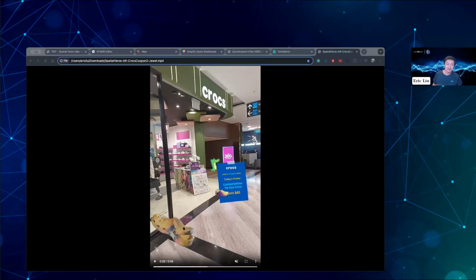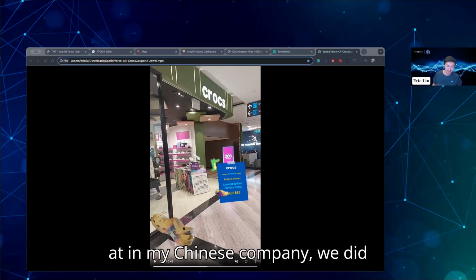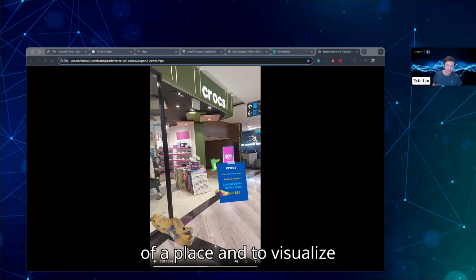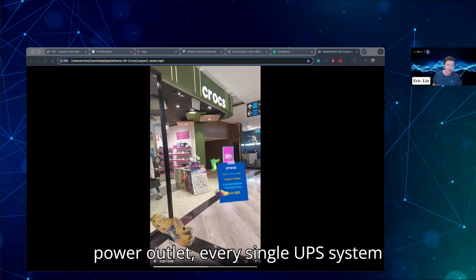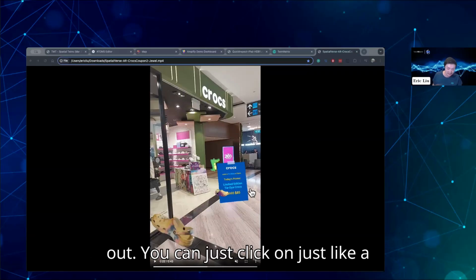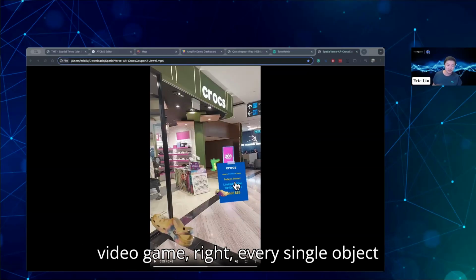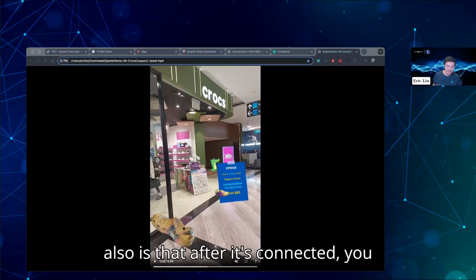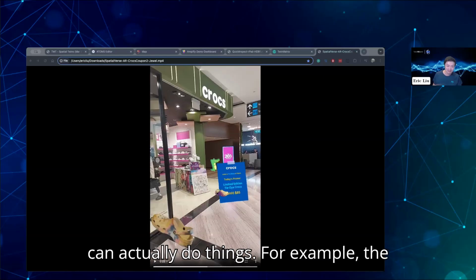And in my Chinese company, we did actually map out the entire smart campus of a place, to visualize and understand every single power outlet, every single UPS system from Schneider. We even started mapping out, you can just click on, just like a video game, right? Every single object that is connected. But the key thing here also is that after it's connected, you can actually do things.